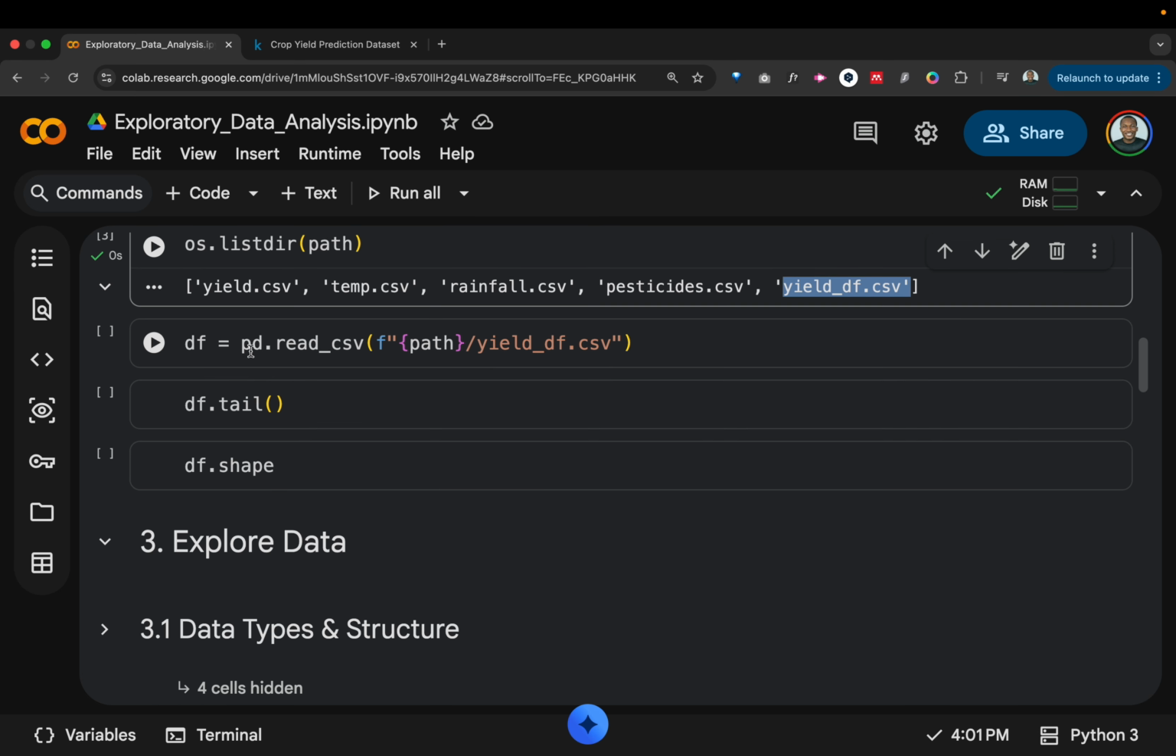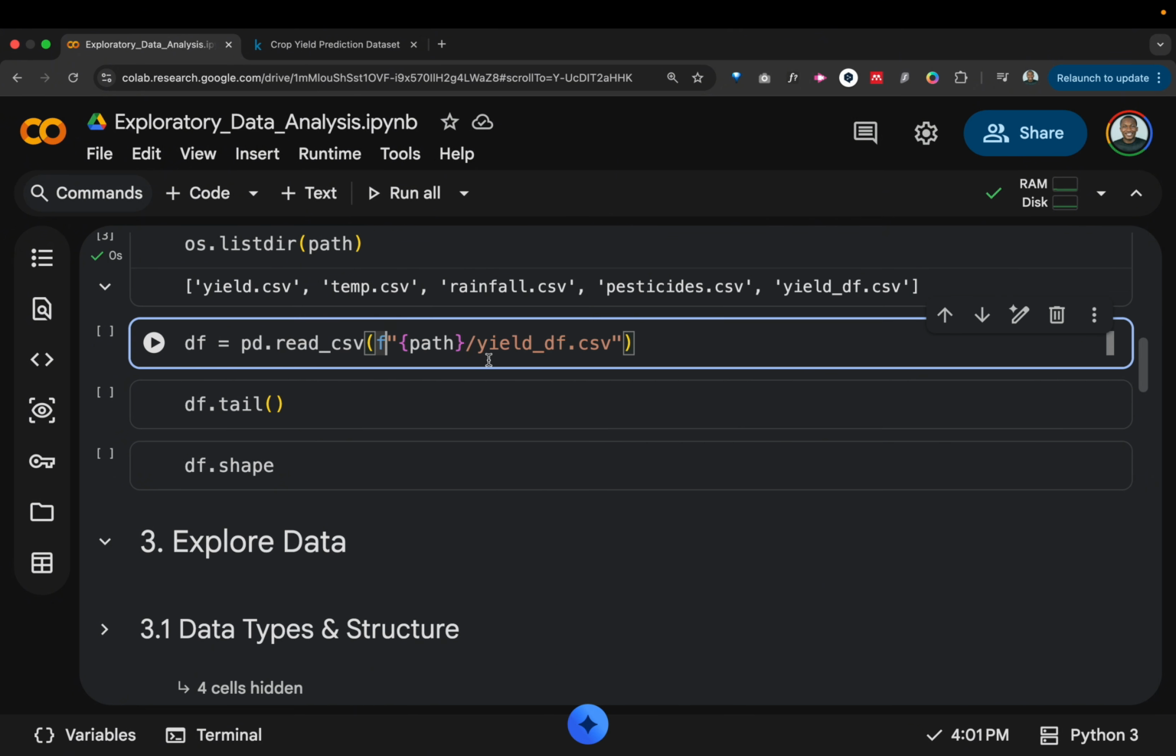And we just say df is equal to pd.read_csv using pandas, and pass the path into this f-string, then we say slash yield_df.csv. If you want to understand pandas better, I have videos on this channel, an introduction to pandas, and you will see the main information on everything. So I'll just move on with the exploratory data analysis here.